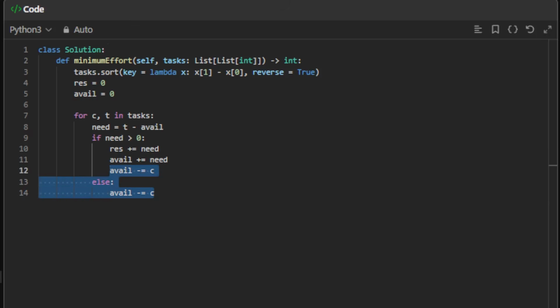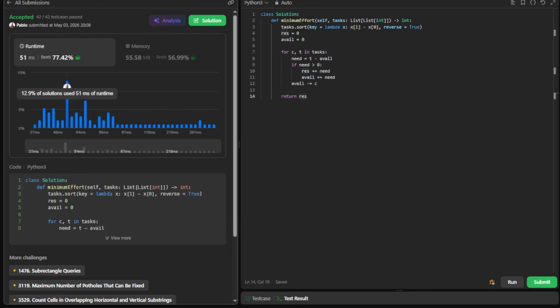And if we look closely here, we are doing the same 2 times, so we can remove this part and do this, and that's it. Now we can return result. So this is the entire code. Let's submit this and see if it works. As you can see, this works and it's very efficient.